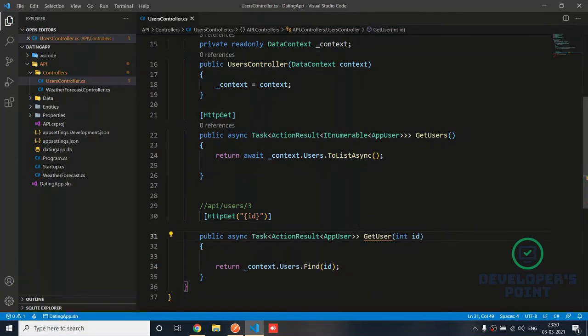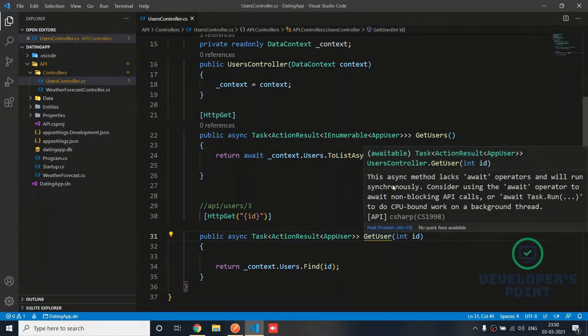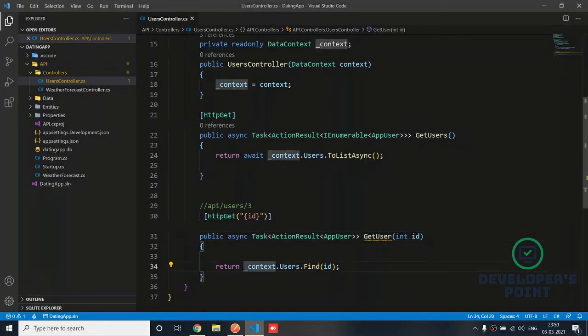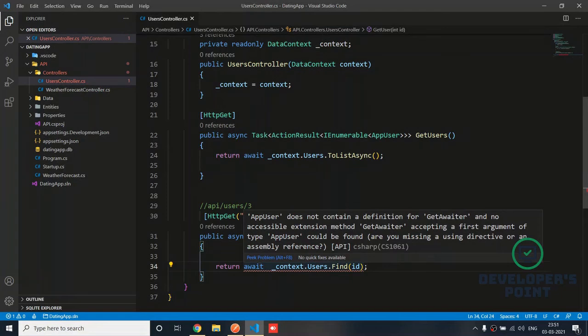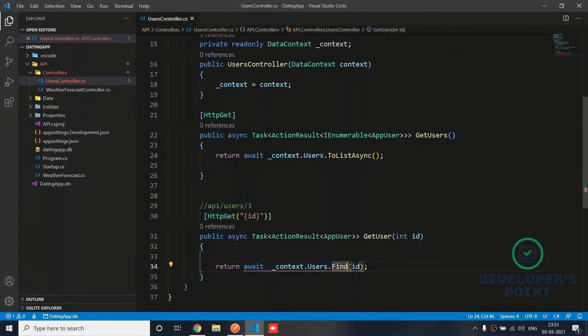Then here we can see the same warning, it says the method is not asynchronous. To fix this, we are going to use the await keyword here to make it await, and then we fix this by saying FindAsync of ID. So here as you can see, now it's fixed.